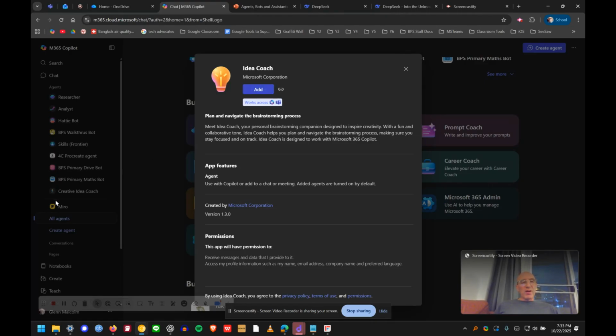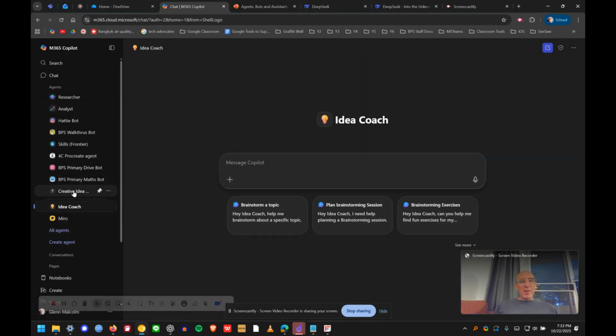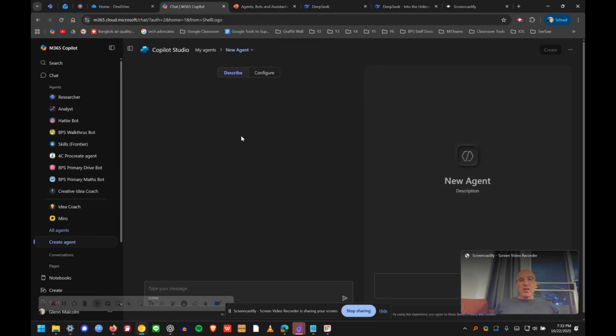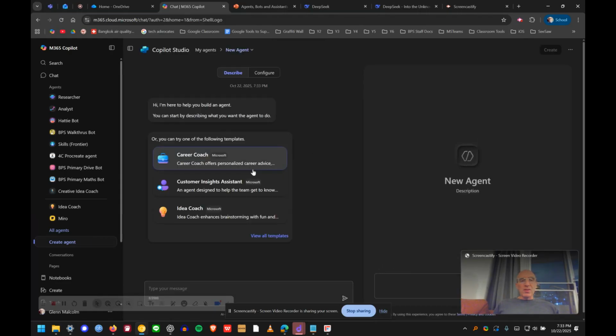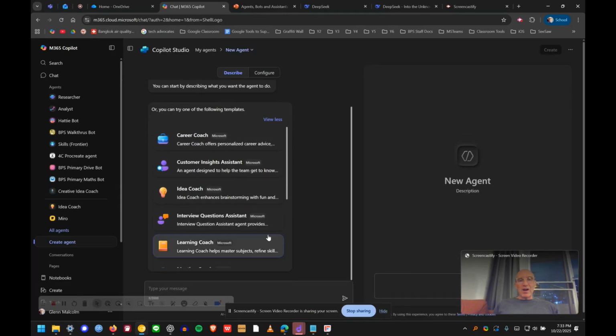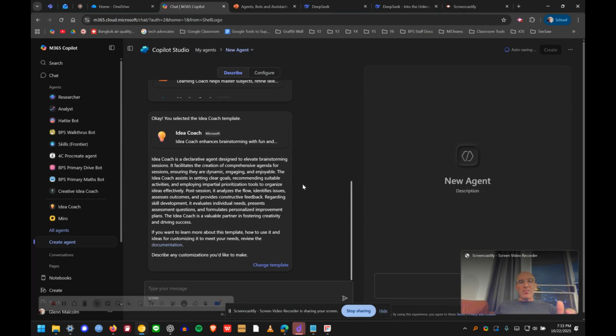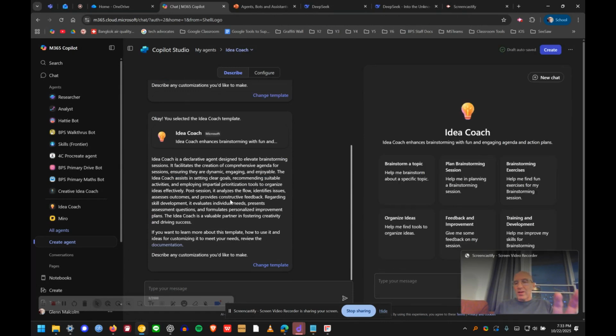That will put the agent on the left-hand side in that tab, and it will pin it to one side, and you can pin it to your frequently used, for example. However, if you go to create an agent, you can use these same agents. They're kind of templates that are there already. In the presentation that I've made, I used Idea Coach as the thing that we can go in and edit and change and make our own.